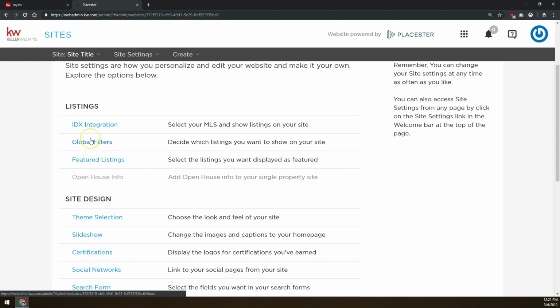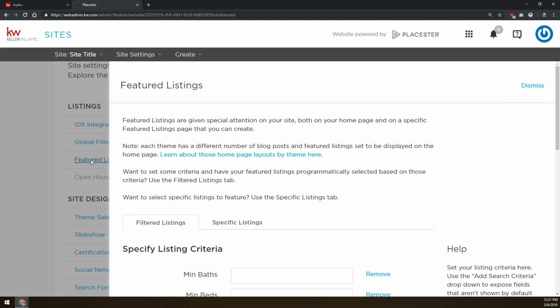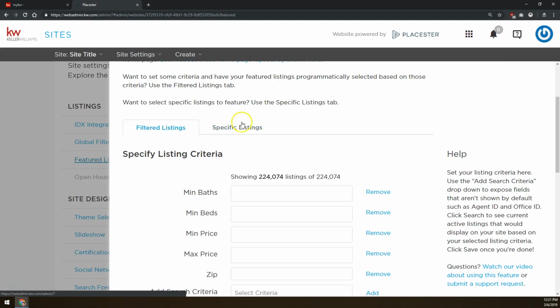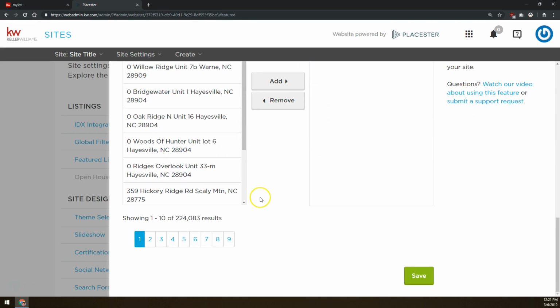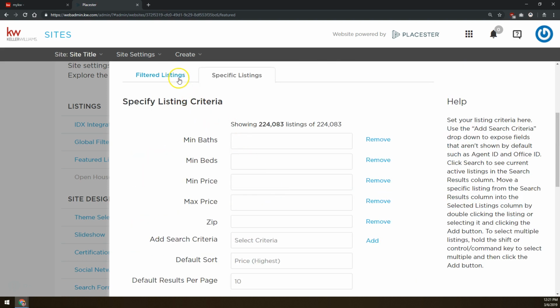So we're just going to completely ignore global filters, leave that alone. If you do want more information about that, feel free to send us an email at support@scottleroymarketing.com. And instead, we're going to drop down here to featured listings and open that up. There are two tabs available in here. We've got filtered listings, which is the one that we recommend using. And then we've also got specific listings, which if you wanted to, you can come in and manually choose one by one the listings that you want to show on your homepage.